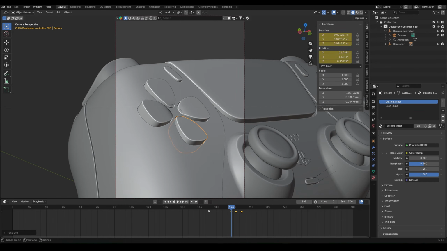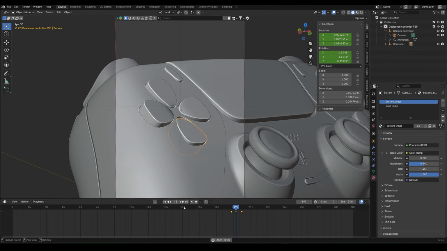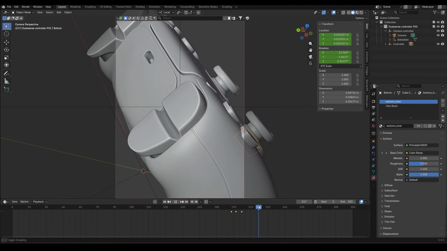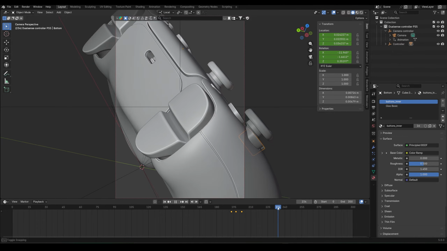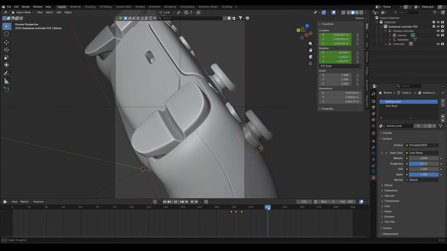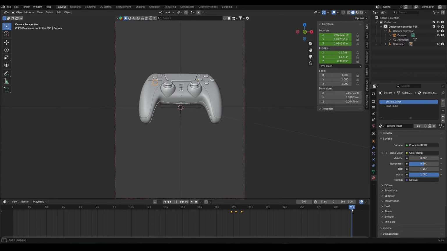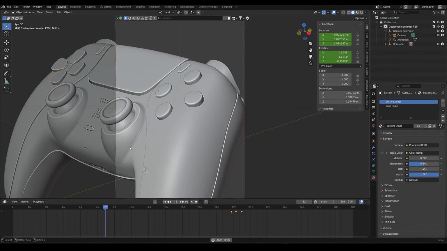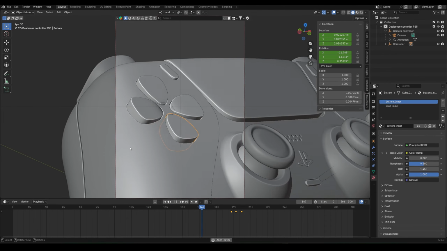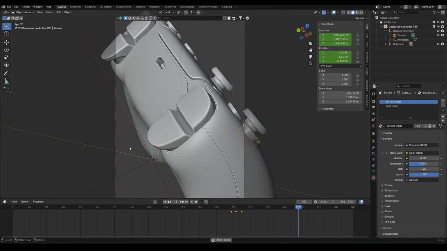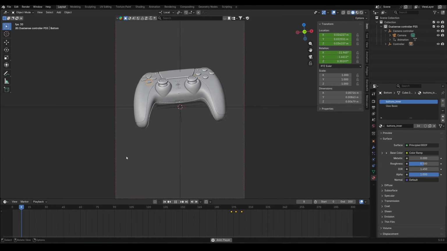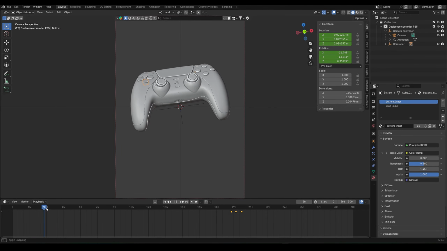So now our button looks like this. Now we are moving to this view. I'm just going to leave it like this, and now we are back to our starting position. So if we replay our animation, it will be like this. Cool. So our animation part is done.